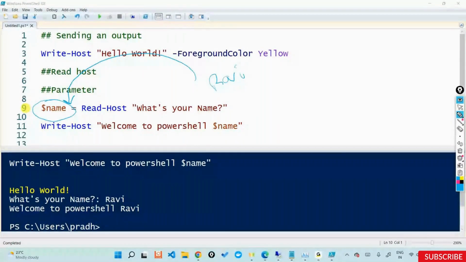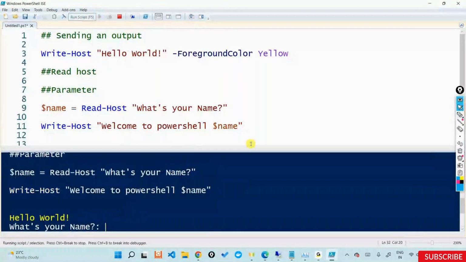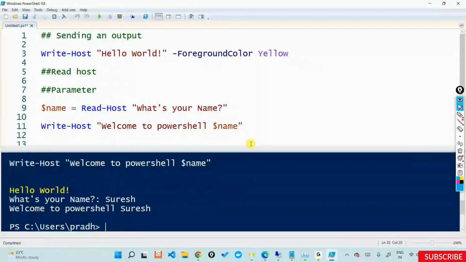And in the last line, I'm saying, okay, fine, welcome to partial, whatever is the name that you put in. So if I put in a different name, called Suresh, whatever you give it will just go back and be given to you as an output. This is how a Read-Host statement can be implemented.